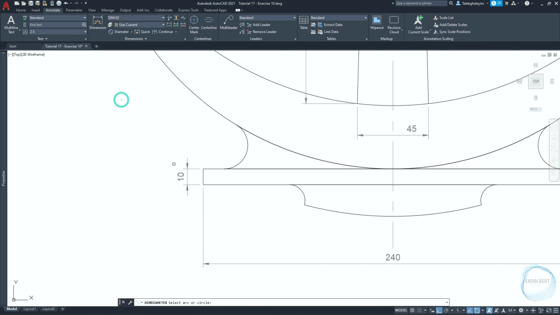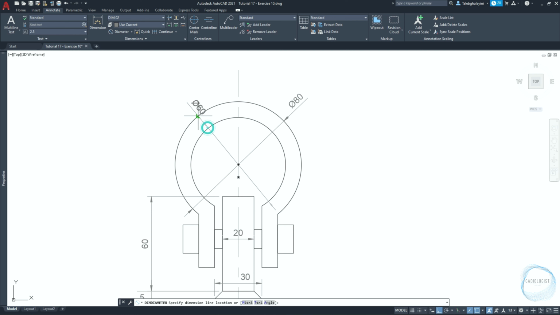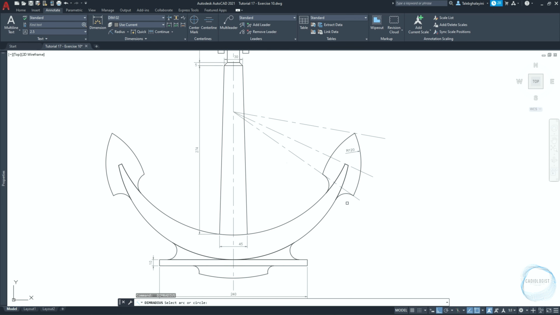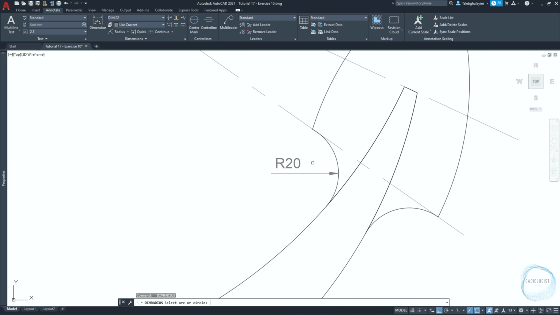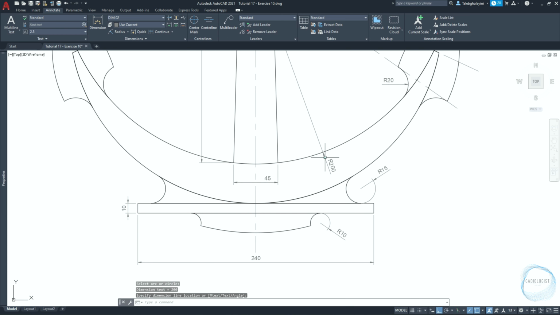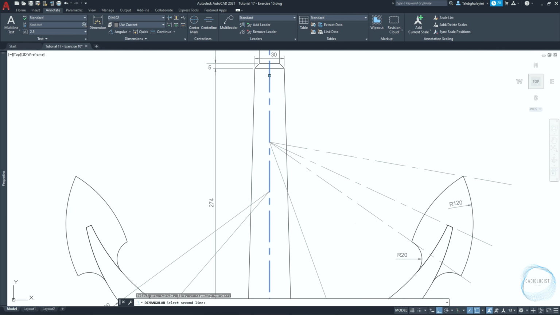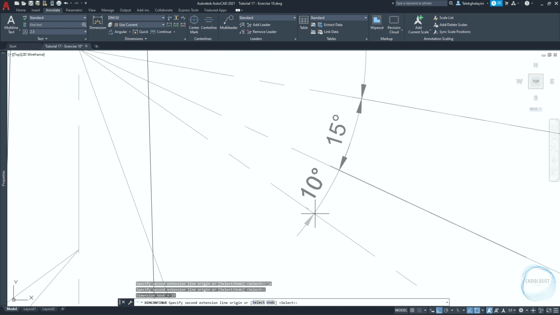Alright, select diameter from the dimension list, measure this circle, and this circle. Activate Radius Dimension to measure all remaining circles and arcs of the object. And you could follow me doing the same. But again, don't forget to use the space button every time to repeat the command. When you are done, activate Angular Dimension from the list and measure this angle, and this angle.